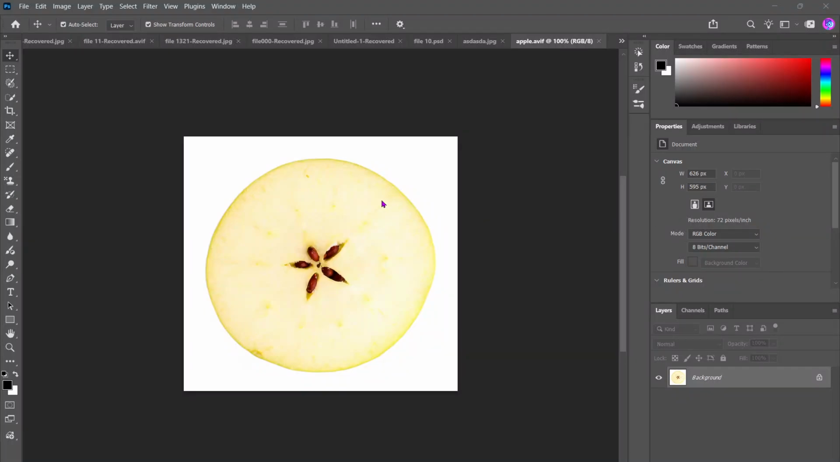Have you ever spent a lot of time editing in Photoshop only to realize you forgot to save your work? Don't worry. In this tutorial, I'll show you the proper way to save your Photoshop project so you can continue editing it anytime without losing any of your progress.